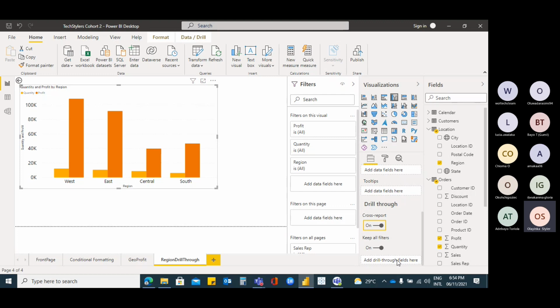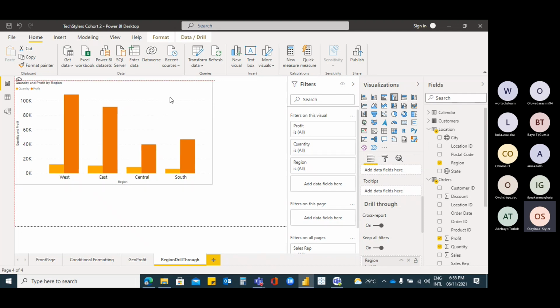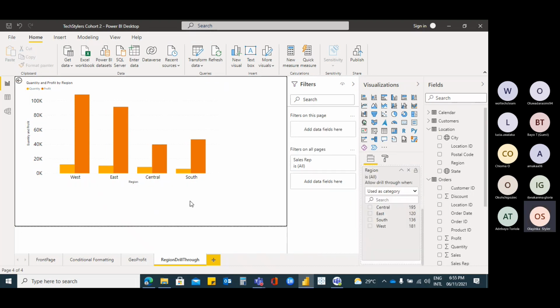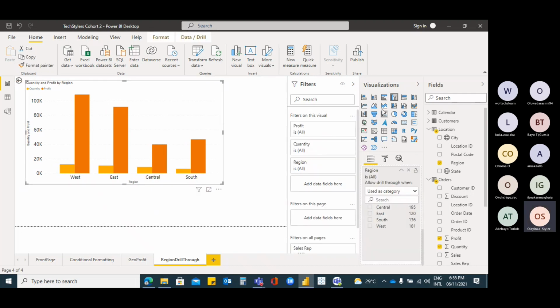Now, what field are you using as the drill through? Because when they click on the region, they should come here and see what pertains to that region. So I'll bring region into this place. I put region here because I want the explanation to be obvious. But I think I will add another thing that is not necessarily region that we can also use to show the same thing.